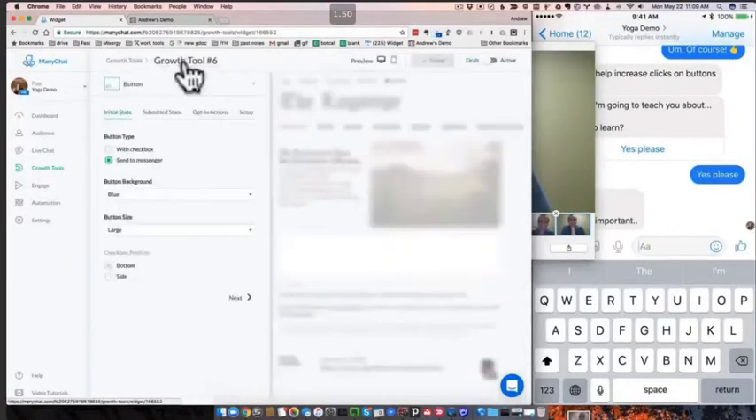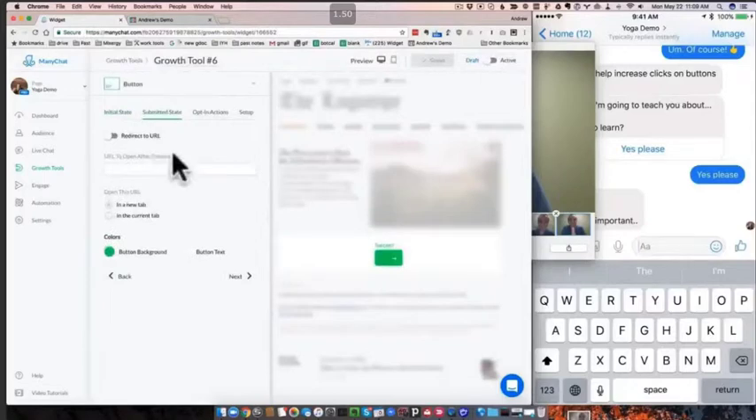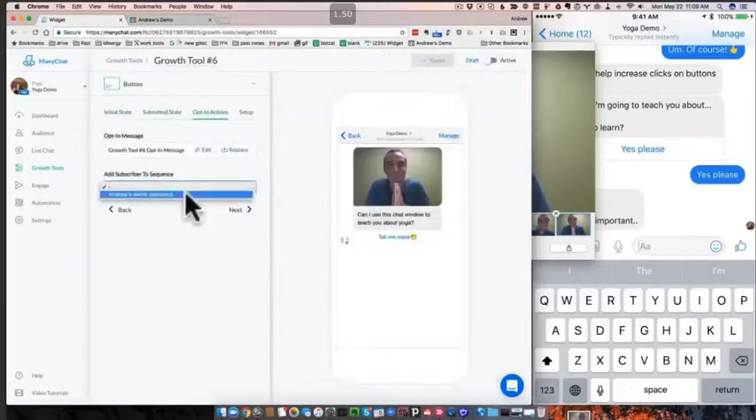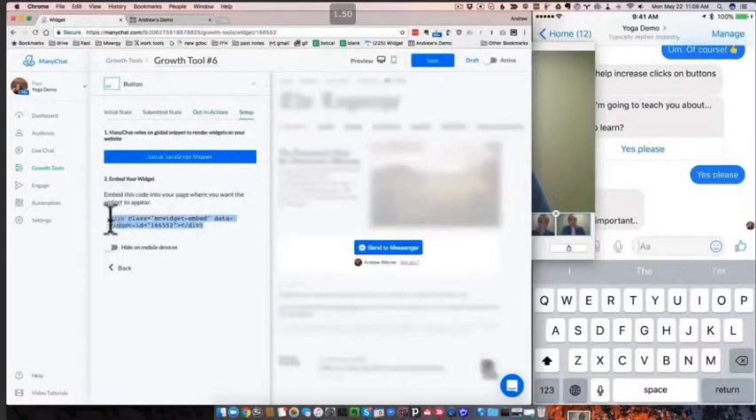Great, let's save that. And we're going to go directly into the opt-in actions to make sure that we subscribe them to our sequence that we made earlier. So as soon as they subscribe, they start getting the messages we sent earlier. Then I take this code, and anywhere that I put this code on my website, the button will appear.